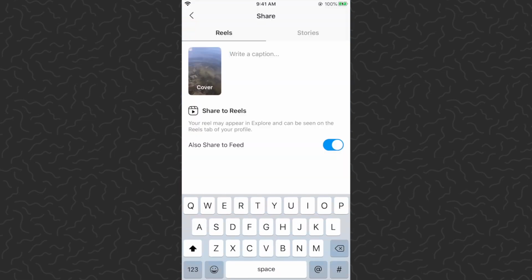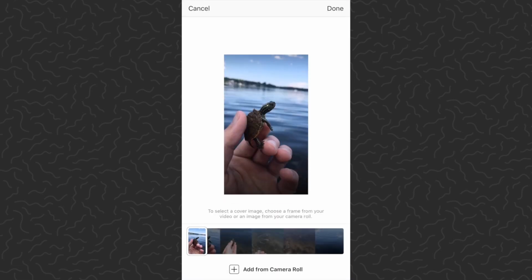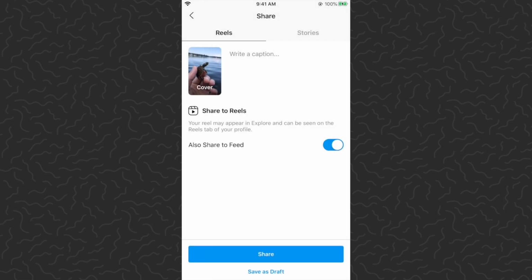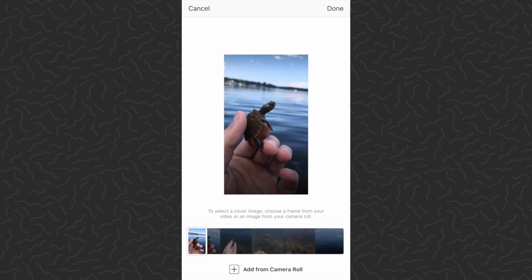You can select the cover as well by tapping on the image. So that's going to let you pick a cover for this. Let's just choose that. So there's my cover. Write a caption. We have a caption. You can select your cover photo. We've got the cover photo.